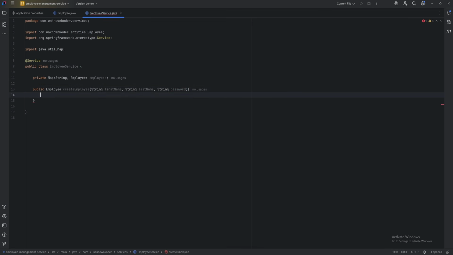First thing we'll do is say String email is equal to. We're going to set this equal to firstName.toLowerCase(). Then we want to append lastName.toLowerCase(). Then we're going to append @company.com. So this is going to be our very basic email.